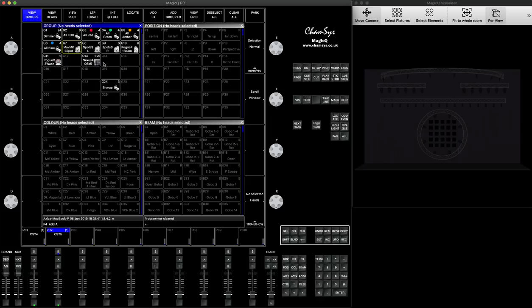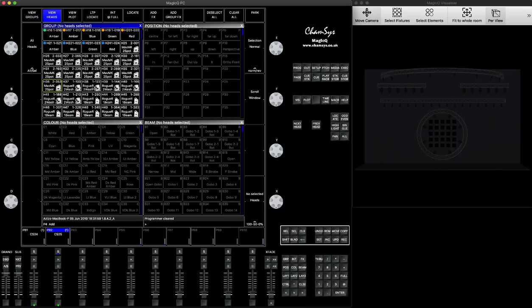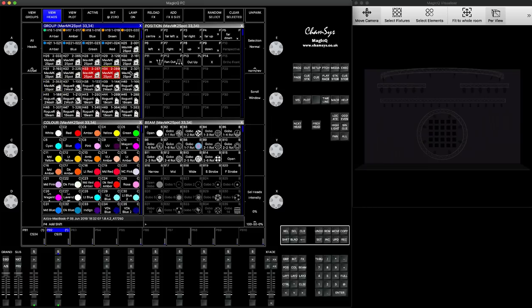So to make group effects an efficient tool for you, what you need to do is just remove the extra fixtures from that group. If you press View Heads, I would always advise removing the fixtures at the back of the queue. So we're going to choose 33, 34, 35, 36.